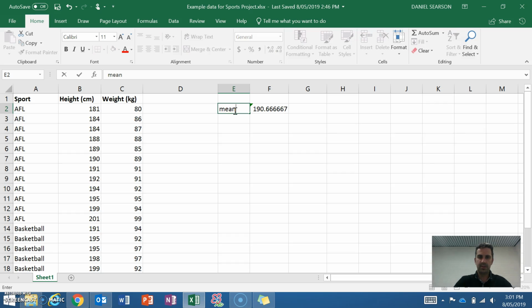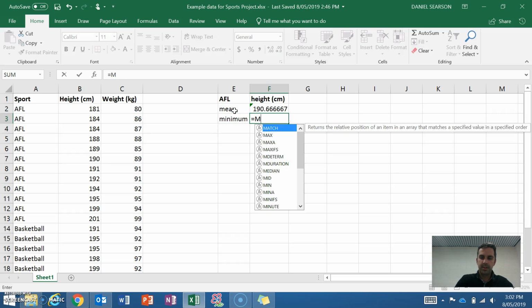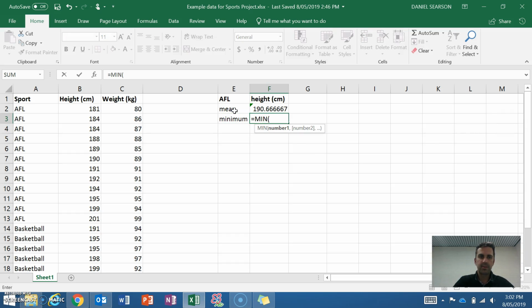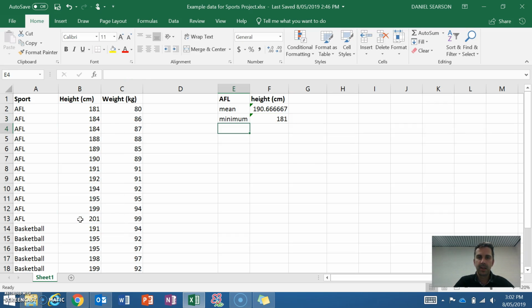So I'll just label that with mean. And I might label that with height up the top for AFL. So I'm just going to construct a little table for my data here. If I want to then work out the minimum value, I can use the min function. So equals min, and select all of the heights again, close bracket.